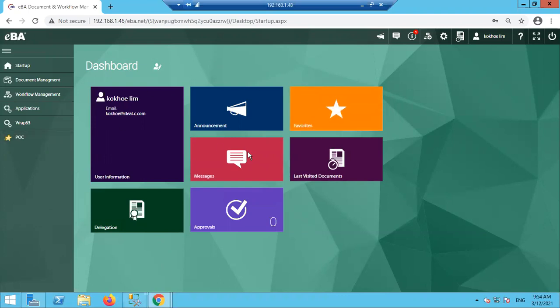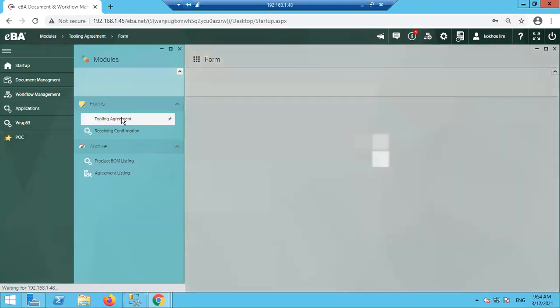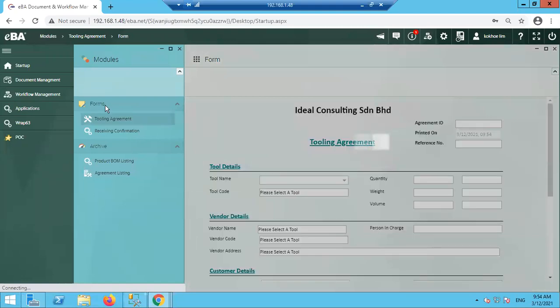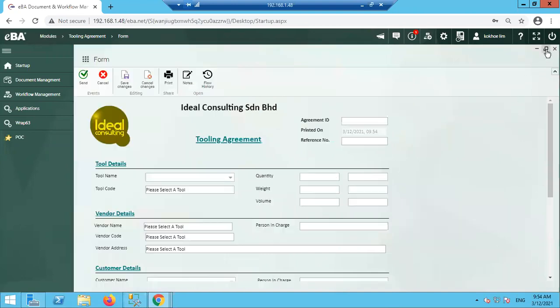I'm now logging in with my account into the eBA website. As you can see here, this is the dashboard when we first log in. Let's proceed to the customized project, which is the proof of concept. We are now going to fill in a new agreement. Once you click the tooling agreement from the form menu, you can see the actual presentation here. I will always maximize the page so that we can see better.